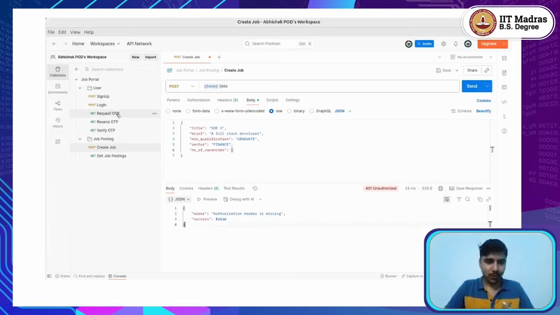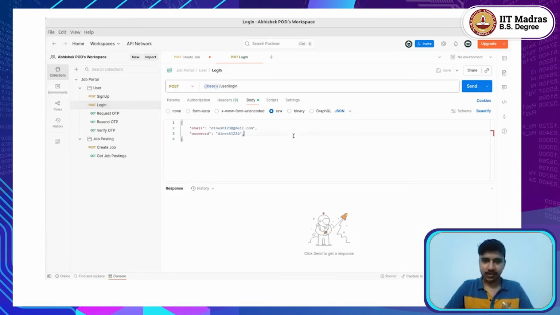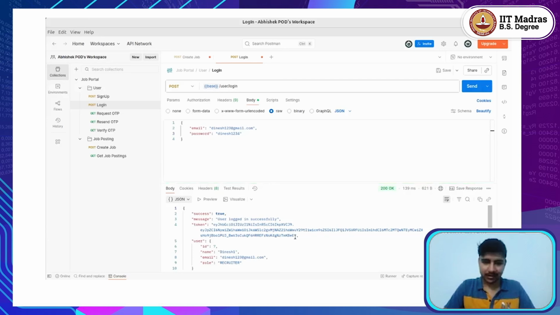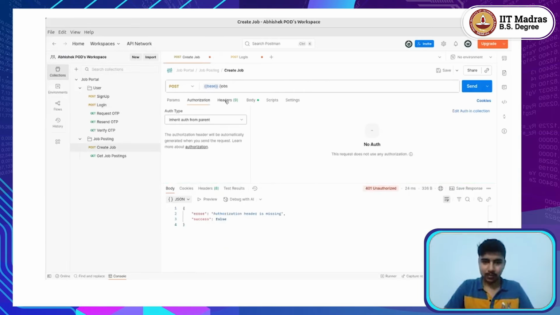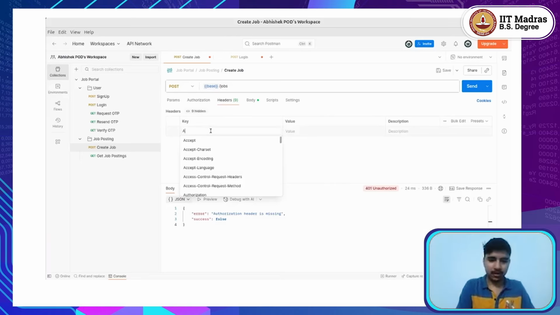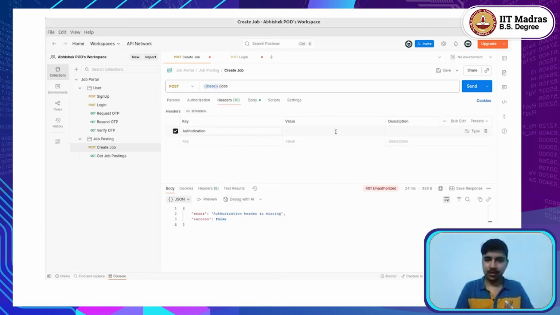So let us do quickly one thing. Let us go to login and let me request a new authentication token with these credentials, the one that we used in the last lecture. So yes, here is the authentication token. I'll copy this from here and I'll paste it in the new header, and that header is going to be authorization with the value being what? Bearer space and actual token.